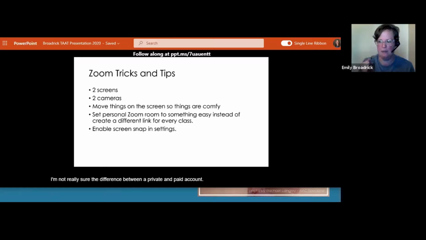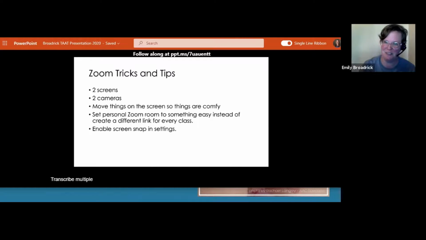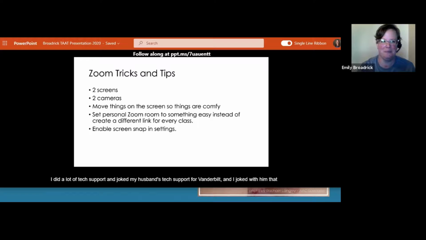but I was able to customize my personal room link. So it's broderick.lle. Instead of parents having to transcribe multiple numbers over, I had some parents that couldn't follow links, so that was fun. I did a lot of tech support and joked, my husband does tech support for Vanderbilt, and I joked with him that I'd been promoted to tech support because of COVID-19.